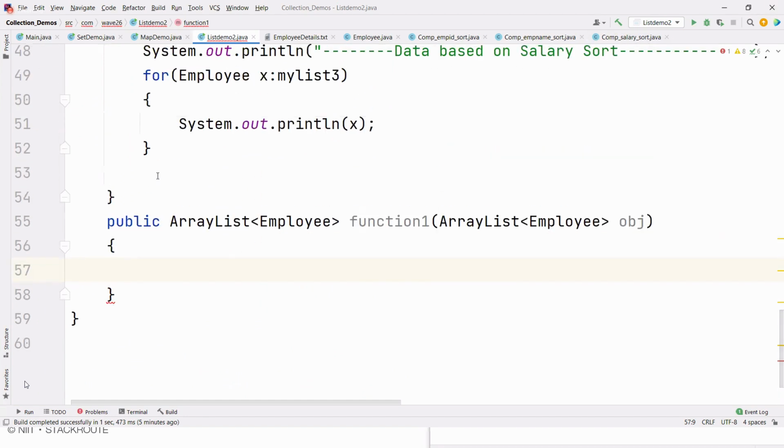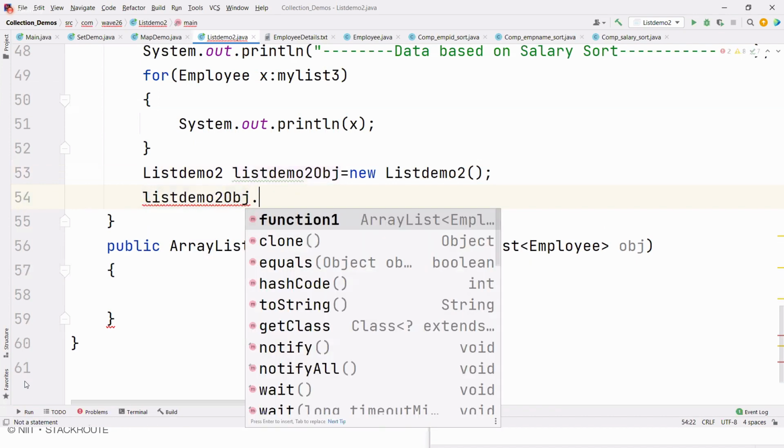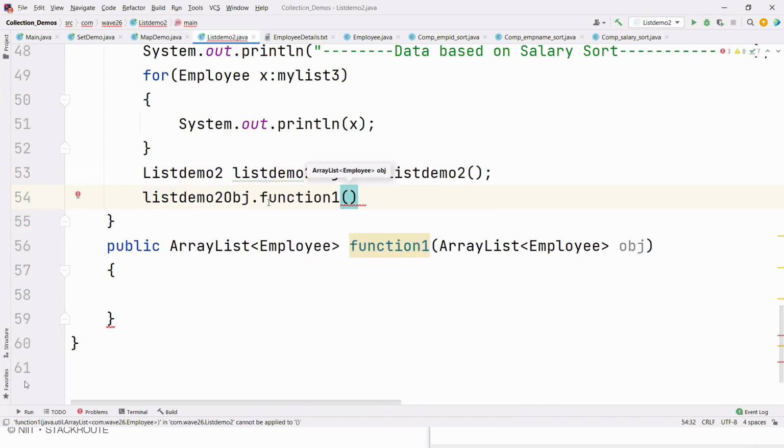I'm doing it in a function. So what I need to do? I need to call this function. From my main method, I am calling this function and the function name is function1. And what I am passing as a parameter? List. My list 3, which is holding all 13 records. That 13 record I am capturing in my OPG.